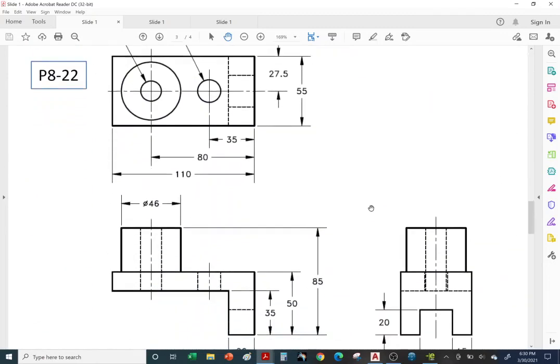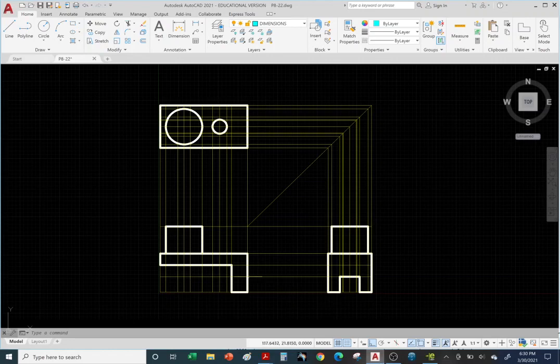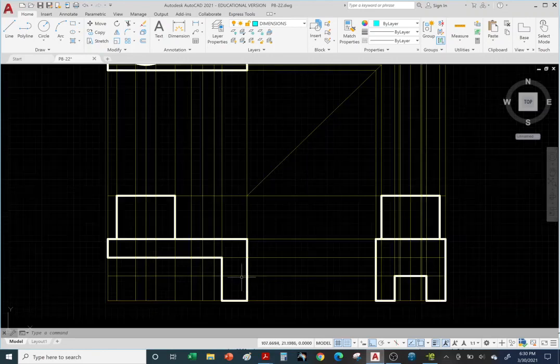All right, so we have the front view, we have hidden lines to represent the holes, and also this opening. Okay, we have the hidden line. Hidden lines also here for the opening. And we have the hidden lines for the holes. All right, so let's get started. Let's take a look at the AutoCAD file. Okay, so it's partially complete.